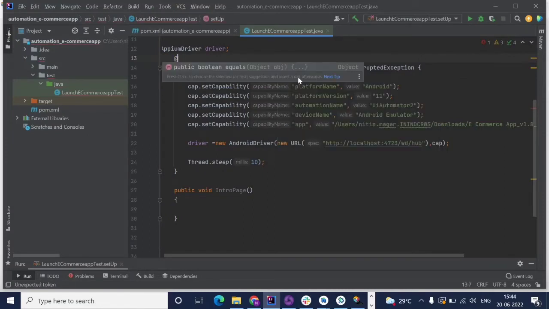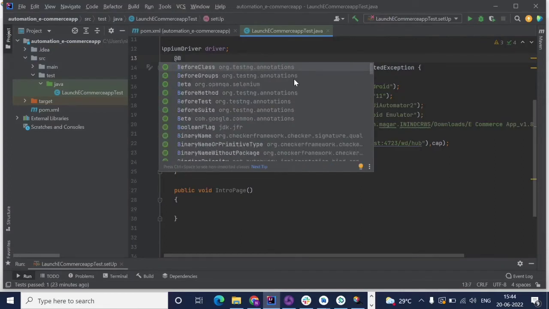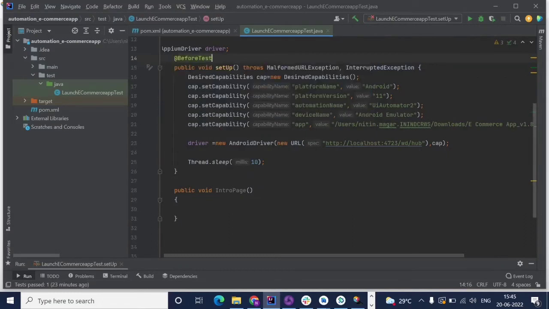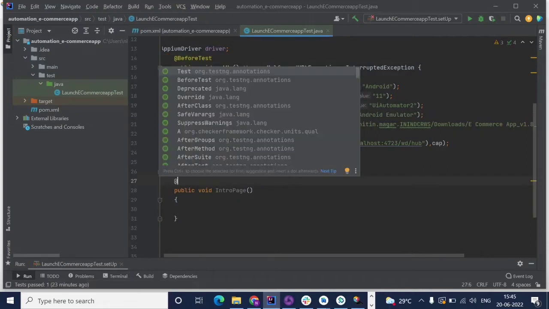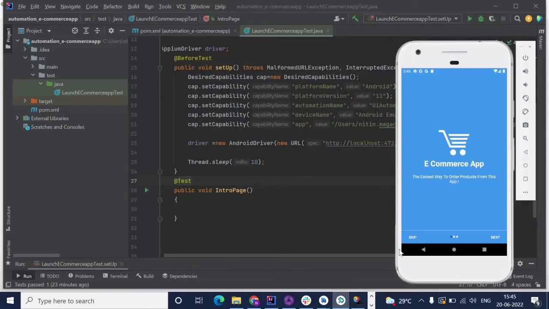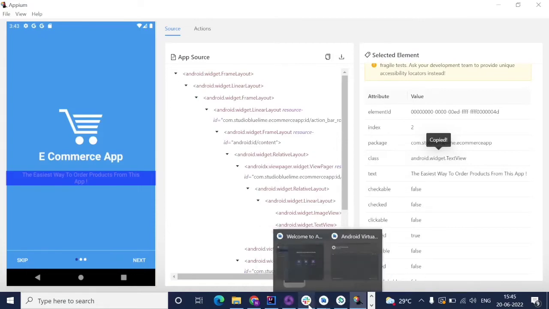Add the at-the-rate BeforeTest annotation, so that before every test it runs, and this should be Test only. After launching the application, this starting page will open. So we are going to identify this element and write it here. We have the class name here, so copy the class name.